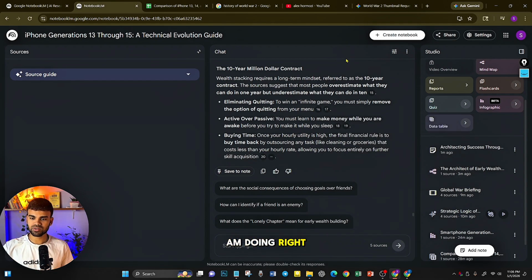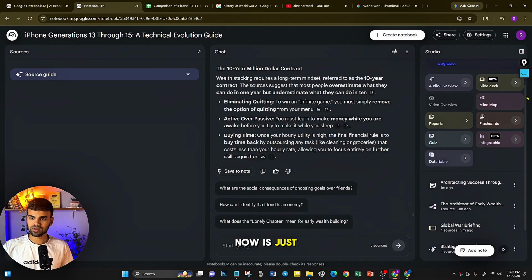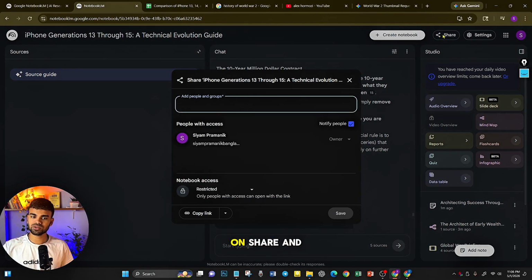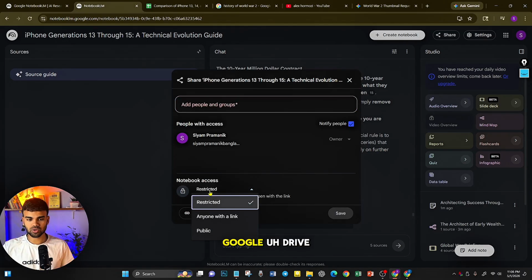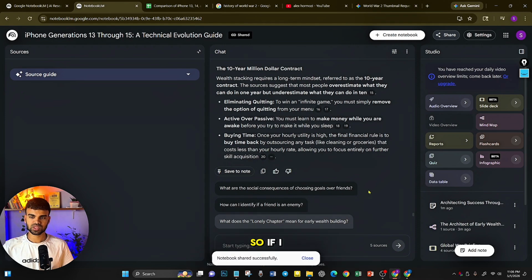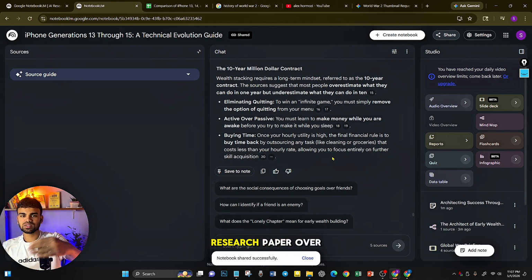Whatever I am doing right now, I want to share this with my friends. So I'm clicking on share, and here there is the option of restricted, like how we share the link of Google Drive. Anyone with the link, and I will just copy the link so that I can paste it and send it via WhatsApp, Messenger, any type of thing, and I'm giving it save. If I give the link to him, he can access and see this research paper. So that was the overall idea about NotebookLM.